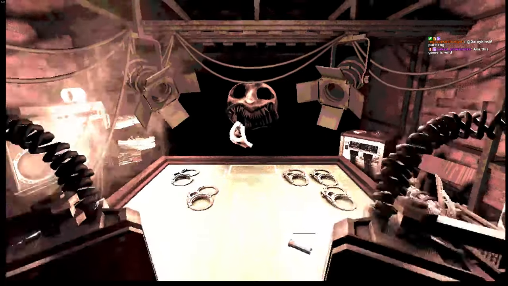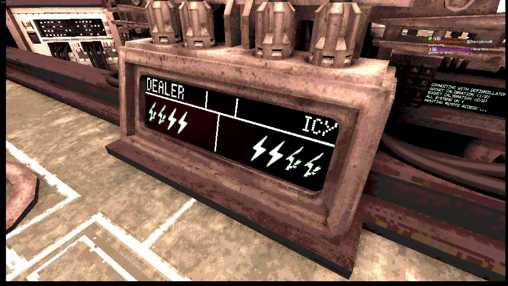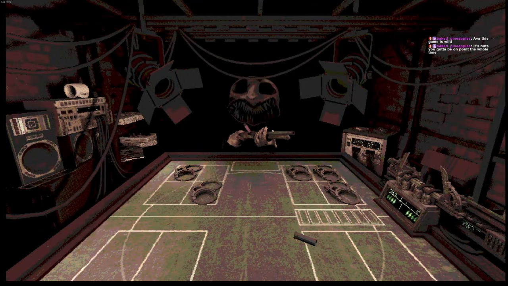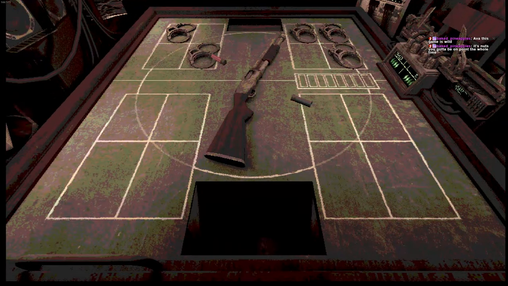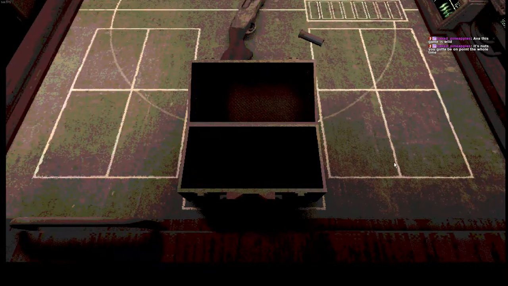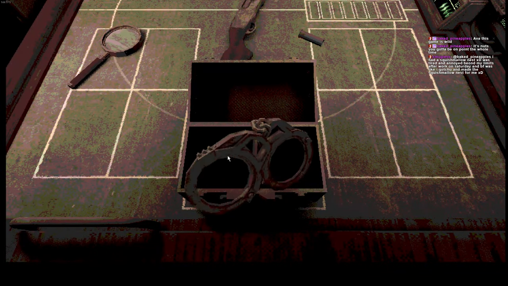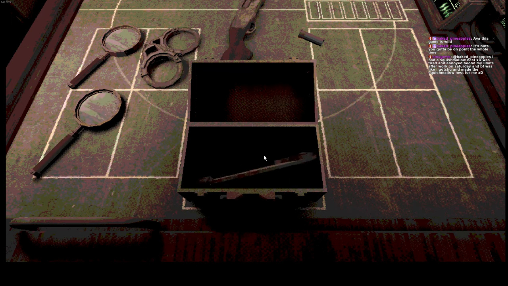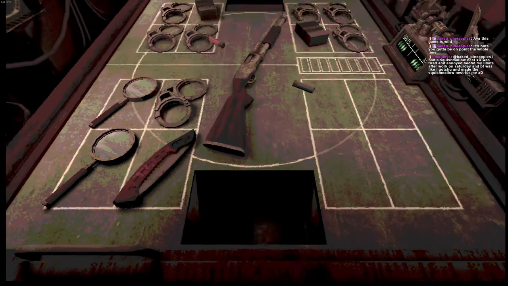Oh god, dude, it's so loud. Okay, that's one more life gone. He didn't use the handcuffs. Magnifying glass is great. Handcuffs are great. Magnifying glass is great. Saw is amazing.